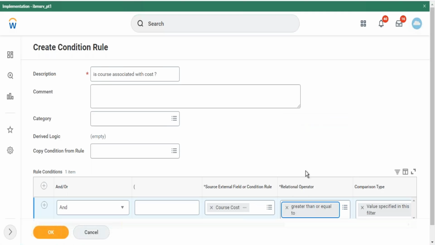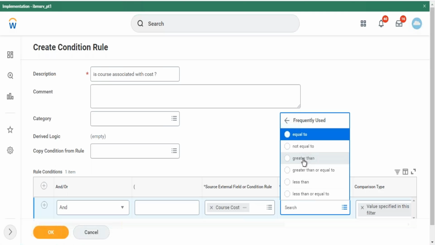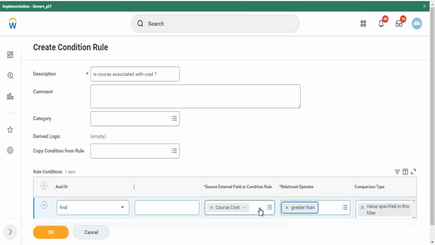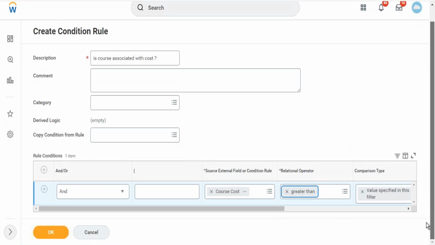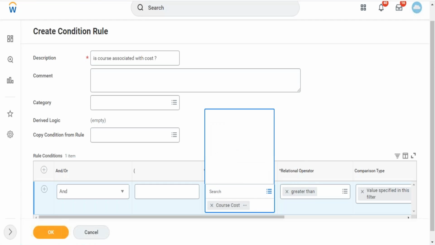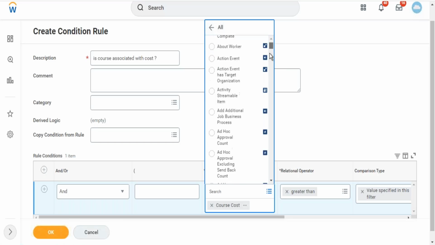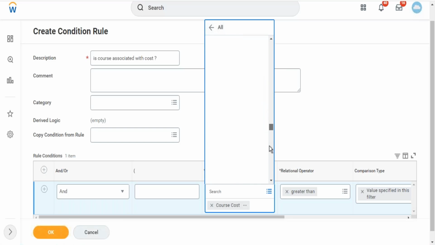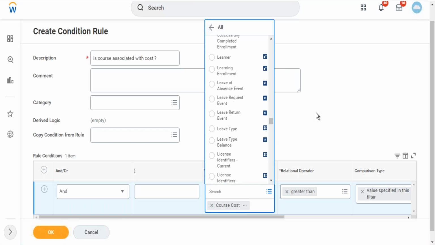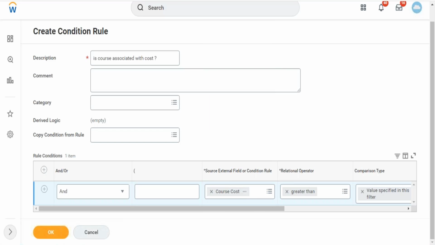So course cost, what all is there? We are looking for cost only, no? You'll have a lot of fields that are available in Workday, but the condition we are writing is related to cost. That's the reason why you have all the fields that Workday provides. We want to have course cost.